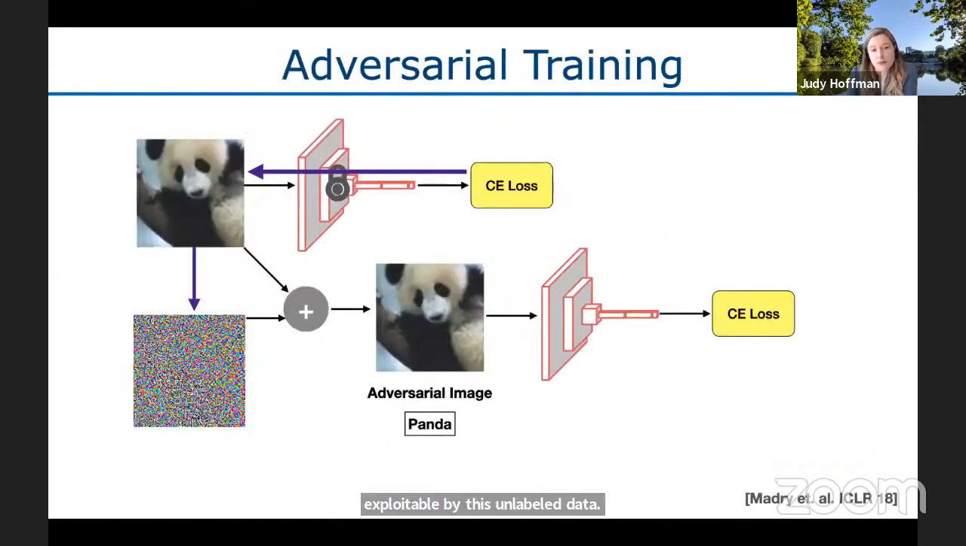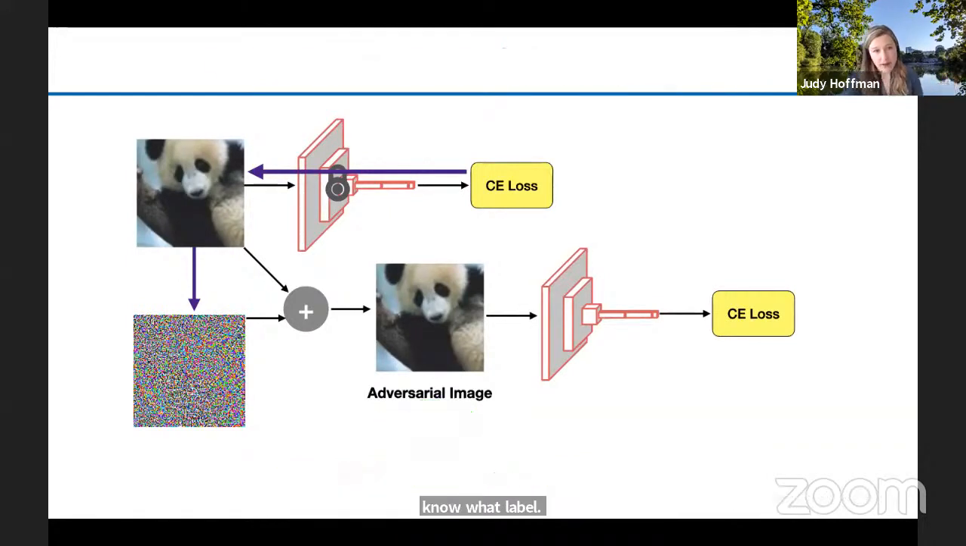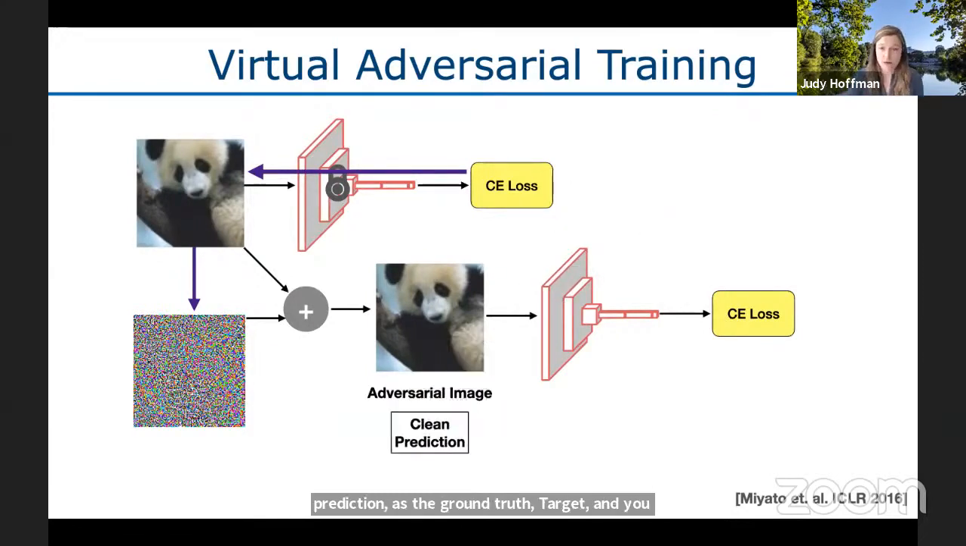And sometimes if we're thinking about adversarial training, the standard idea is that we're going to explicitly use the label that was available from your clean image for training with your adversarial image. But if you don't know the label, because this is unlabeled data in general, then a common procedure is called virtual adversarial training, where you first predict on your clean instance and take the output prediction as the ground truth target and use that for your adversarial training.